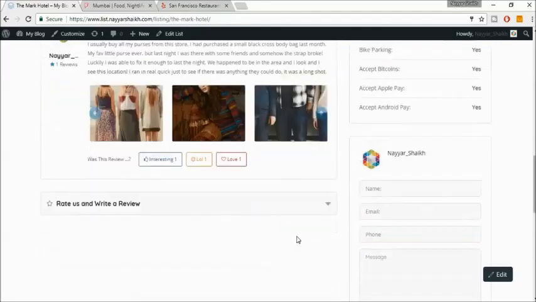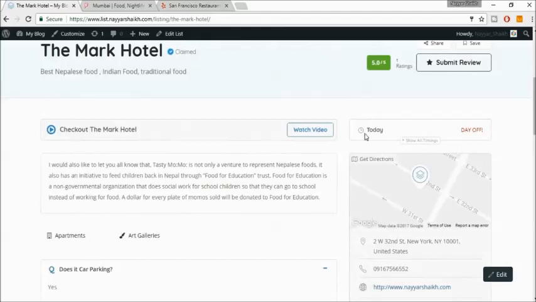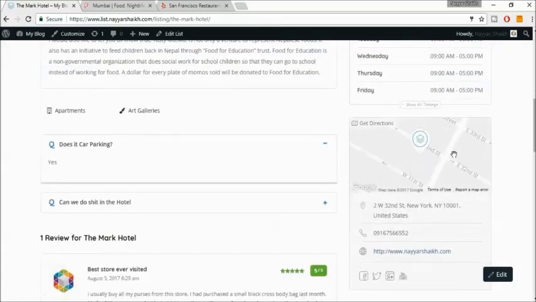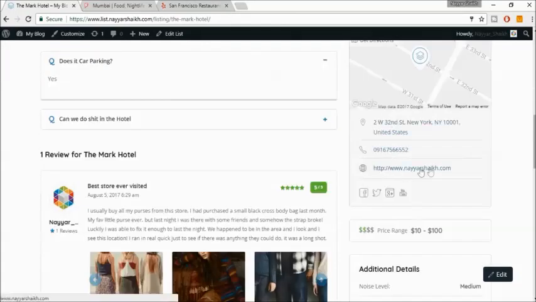And this is the sidebar. At the top we have this timetable. Today it is a day off, because it's Sunday for these guys. Then on Monday, this is the timing, and so on. Then we have this map over here. We have the address, phone number, and website. You can hide the phone number if you want, it's all up to you.